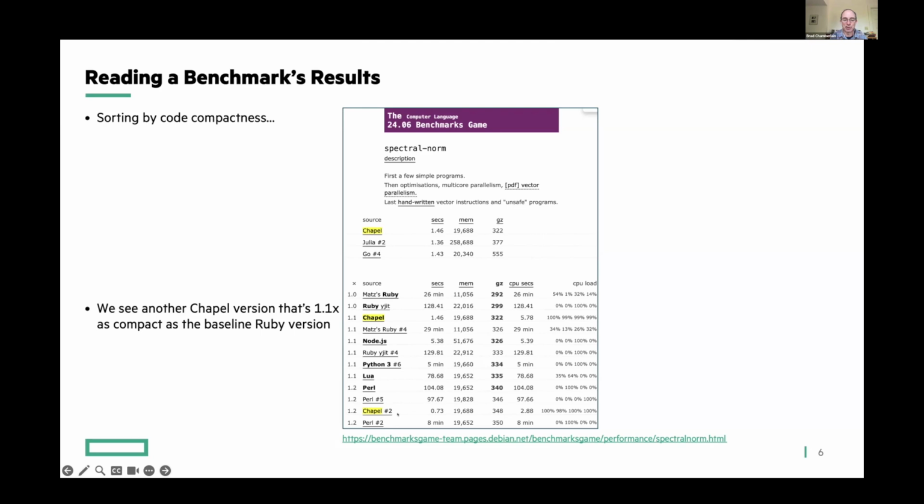And then that Chapel number 2 version that we were looking at before is even a little bit bigger, 1.2 times. So this shows kind of the typical tension between our faster version being a little bit more code and our more compact version presumably being a little bit slower.